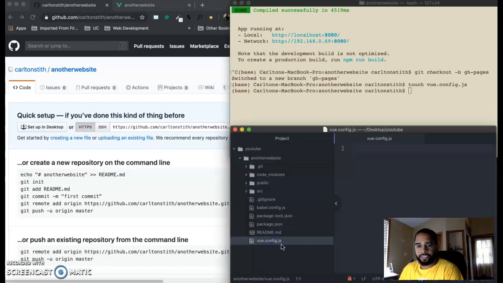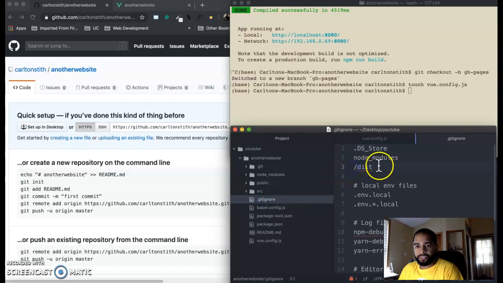Go down here to your text editor. I'm using Atom, by the way. And type in module.exports. Type in the public path here. Our public path is the name of our website. So it's another-website. Save that file. Now go into your .gitignore, because this dist folder is what GitHub uses to serve your files up here. So just comment that out.